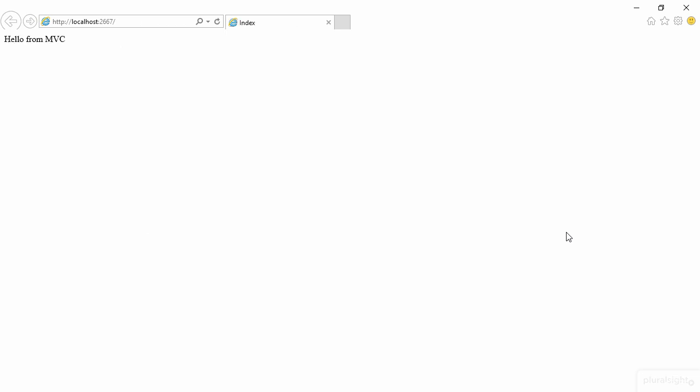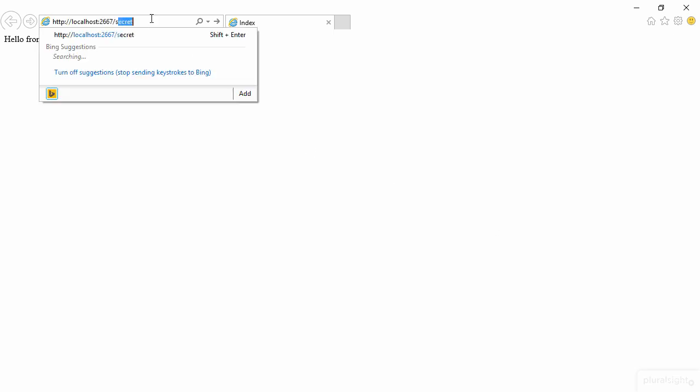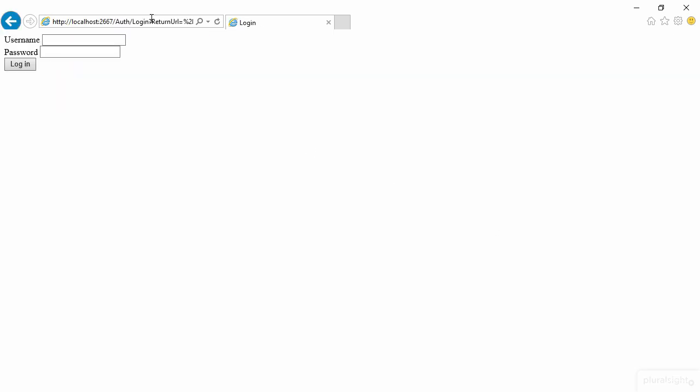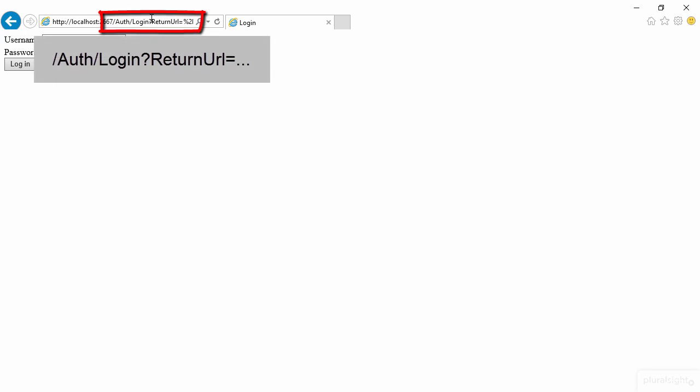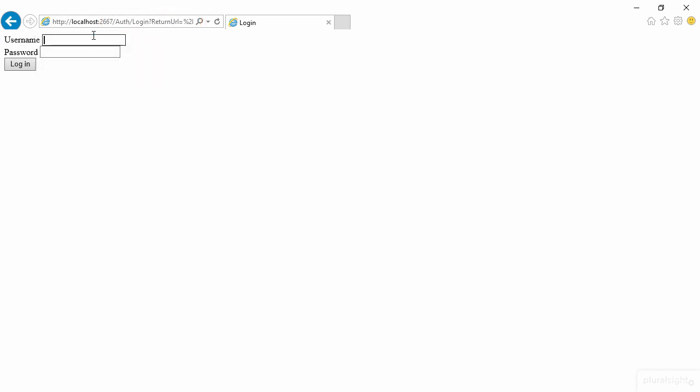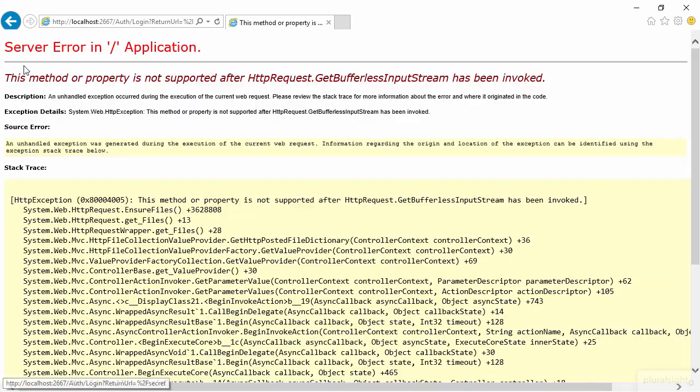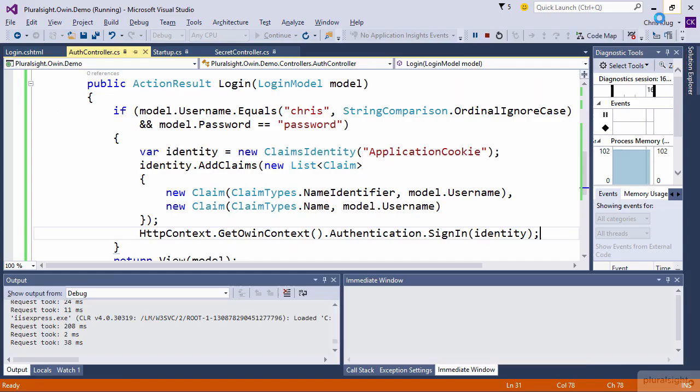So the default route seems to be working because we're getting the hello from MVC. So let's head over to /secret. And yeah, that redirects us to auth/login and gives us the login form. So let's just fill out the login form and see what happens. Okay, so that was definitely not what was supposed to happen.